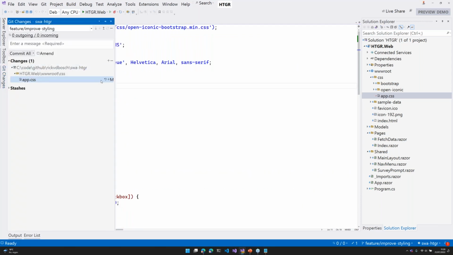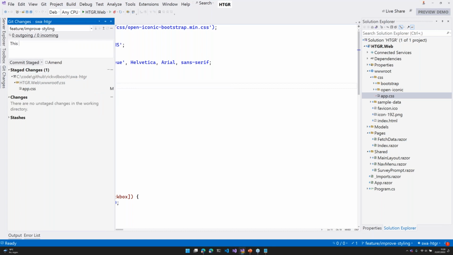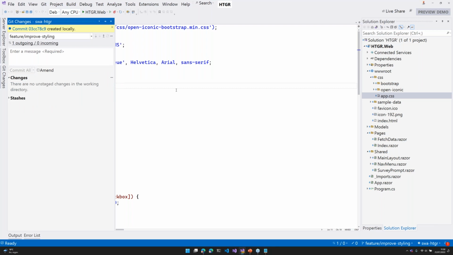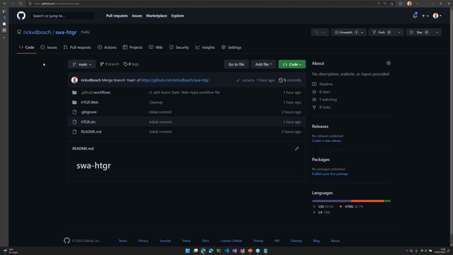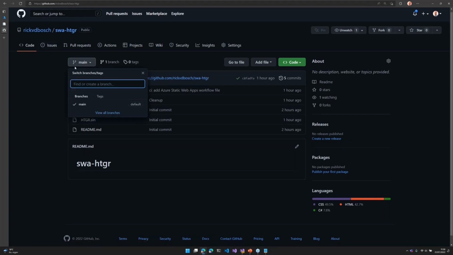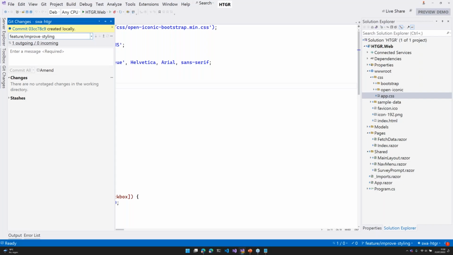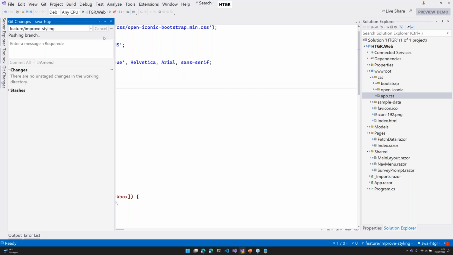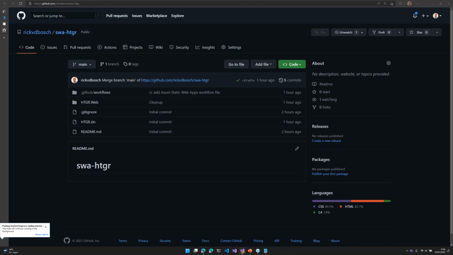So I'm going to go Git changes. I'll add this one. I'll say this looks so much better. Commit stage and sync. We're probably going to get something right here. It's not there yet. I did ask it. I need to push this. I didn't push out my branch yet. So there we go.